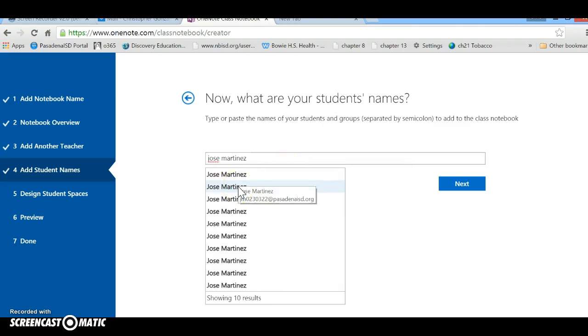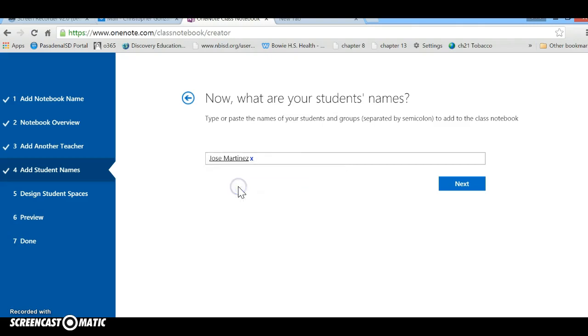If you leave the mouse resting over there, it'll show their ID number at the end. So it'll say JM and then their ID number. You make sure the ID number matches the correct student, and then you click on their name. Now I'm not going to add them all. What I'll do is add a few people for health. And you will continue to select your students for the appropriate class period.